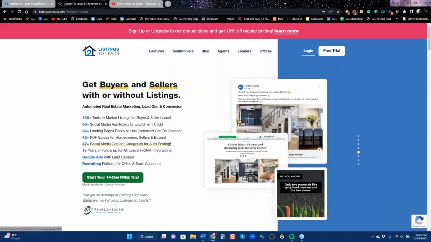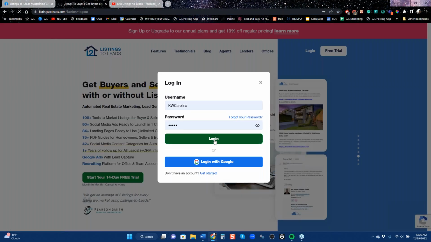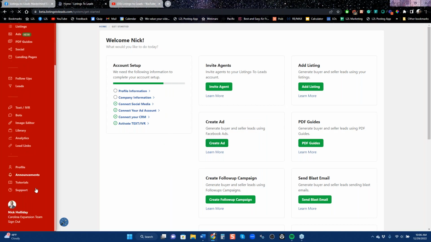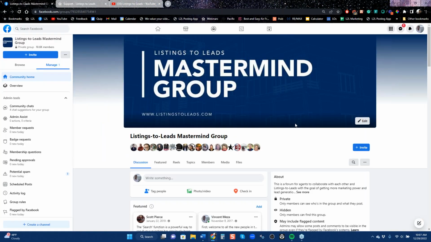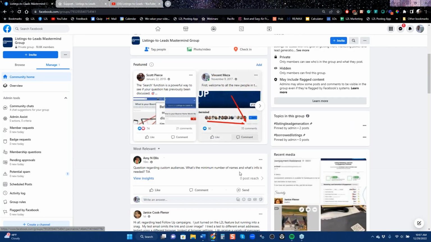Inside of Listings to Leads, we really have an awesome support team. And I think that's the fastest way to get answers. You just go down here to support on the bottom left, and you put your question in this box, and everybody is watching that. So I think that's a really good place to go. Now, the last resource is our mastermind group. You should be in the mastermind group. It's a private place in Facebook for our clients. And this is where Scott and I talk a lot about what's going on, and people ask questions, right?